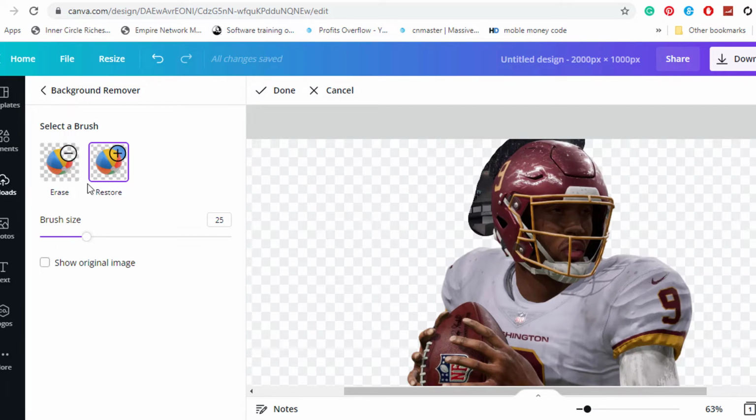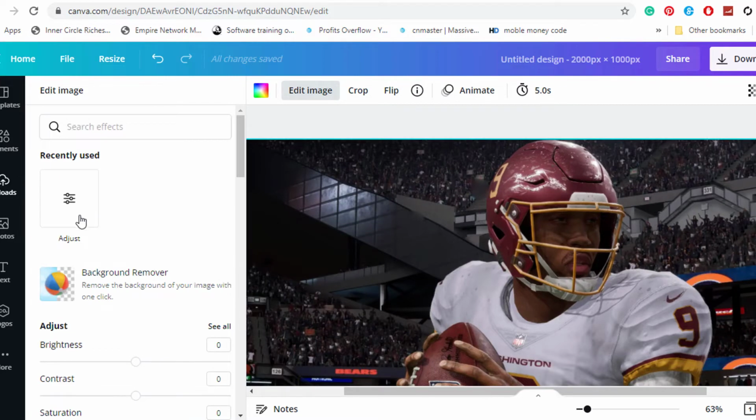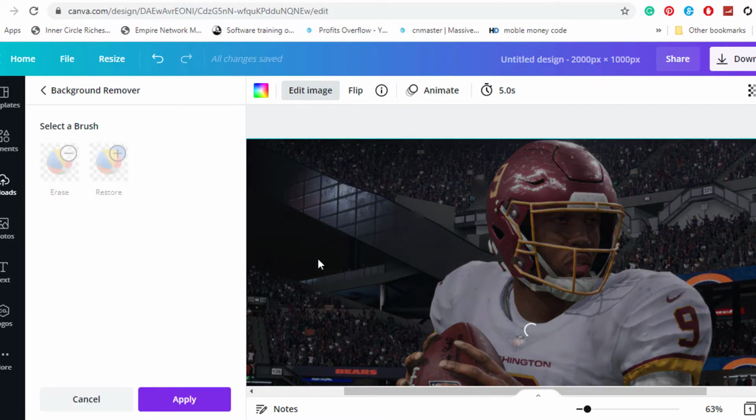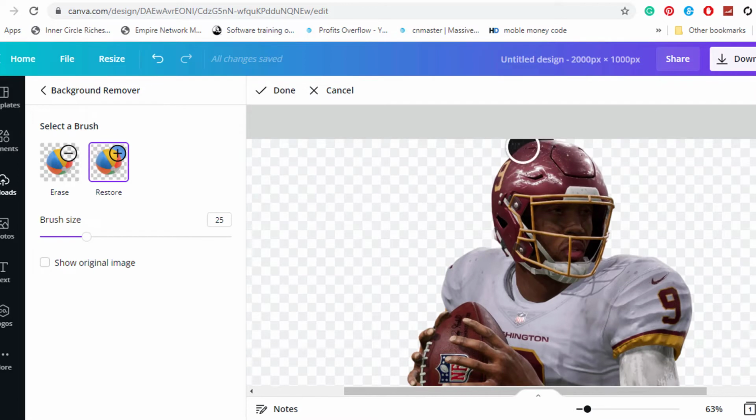Now I'm just going to go back, cancel this, and then reapply, so that I don't have to manually delete it. All right, so now another thing that you can do, so let's restore some of the background.